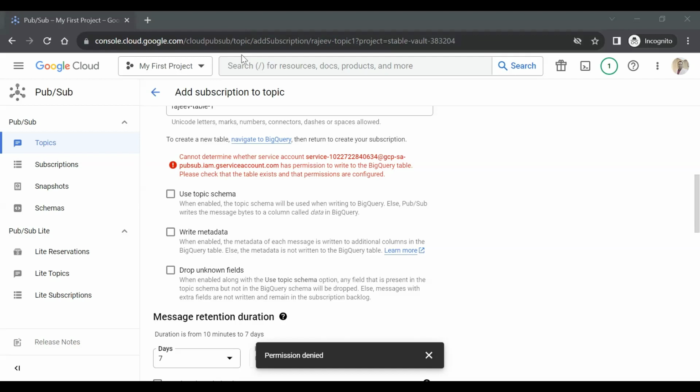Okay, so either you can add the permission to your own account and then perform this task, or you can create a machine ID and give it the set of permissions required to interact with BigQuery from pubsub. Now here we can see it says that the service account does not have permission to write to the BigQuery table. So far that is clear, right? Is it? Yes, yes. Yes? Okay.